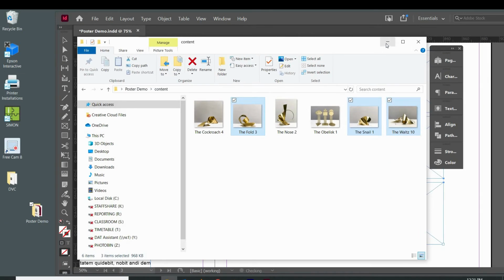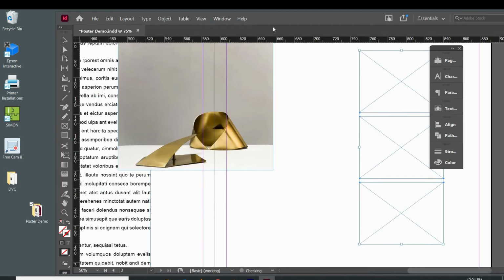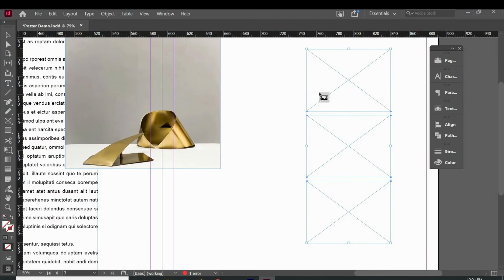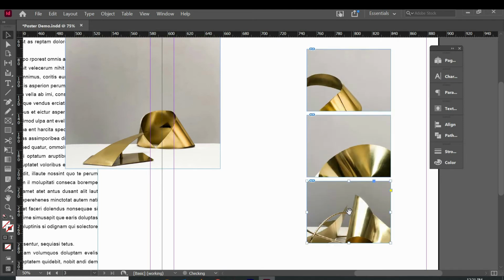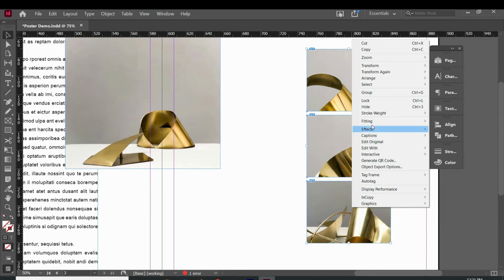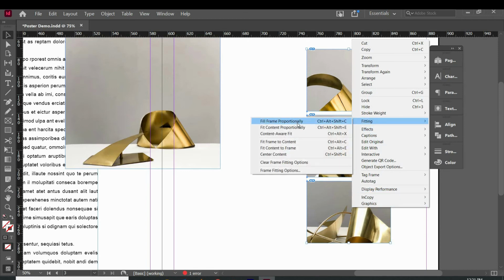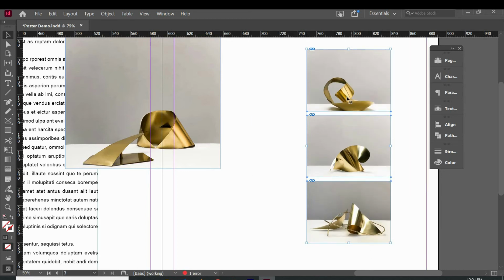You can then go back up to your images, minimize those, maximize your InDesign screen, and you now have the 3 images attached to your cursor. You can cycle through them by pressing the up and down arrows on your keypad. I'm just going to insert them into these frames by clicking the images into the frames. Now you can quickly adjust all of these by dragging a selection box and selecting all of them at once, right-clicking, going to Fitting, and then Fill Frame Proportionally. And that will make the images as large as they can be within the frame.